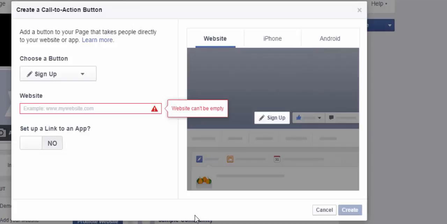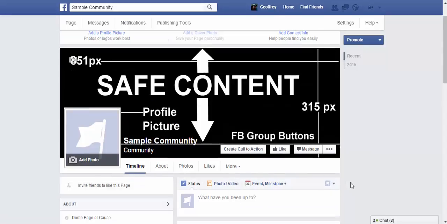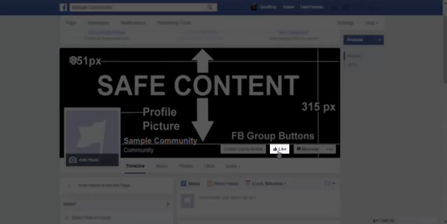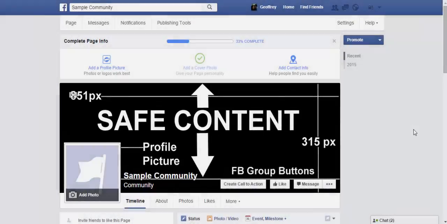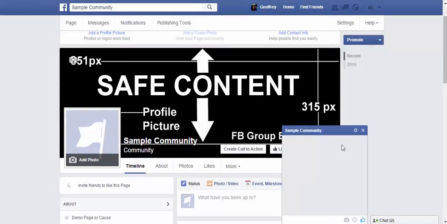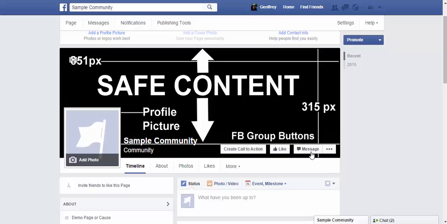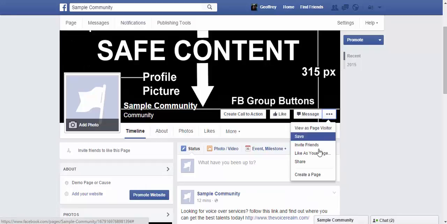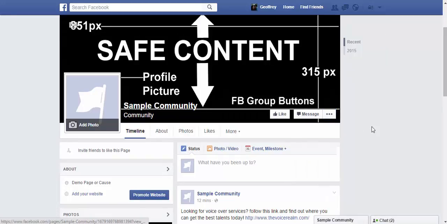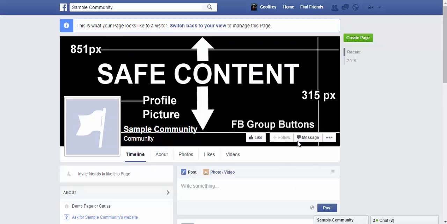So moving on, we have the like button over here. This is how it's supposed to look for other people. Message, basically if you want to send out a group message or if people want to message you. And right here, view page as a visitor. So this is how it's supposed to look to people who are viewing your page. If they click on like over here or follow, they can message you as the moderator.